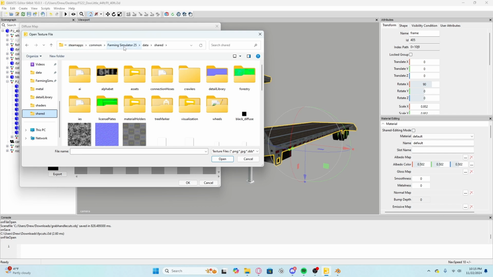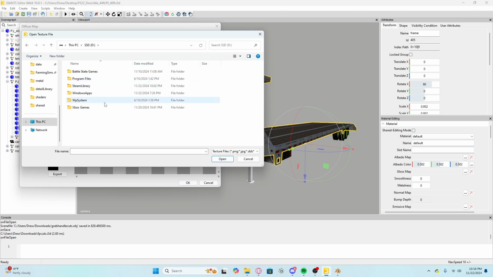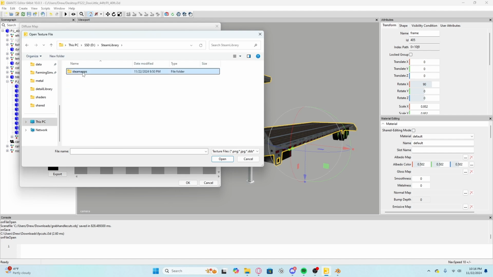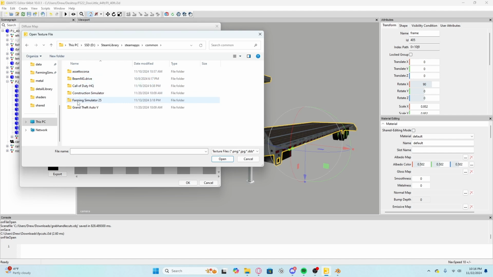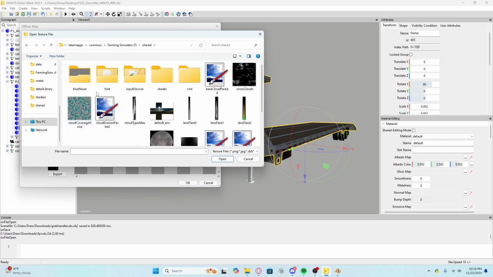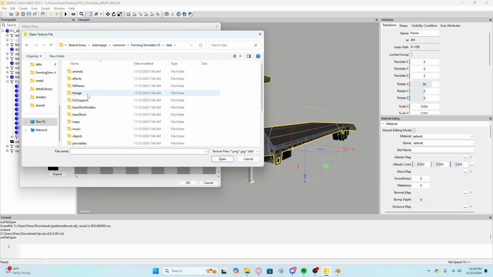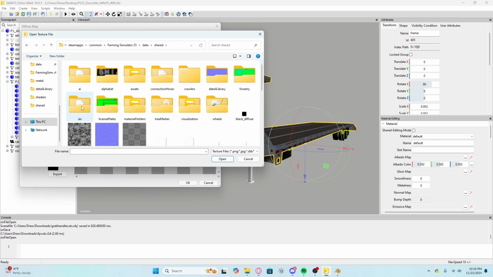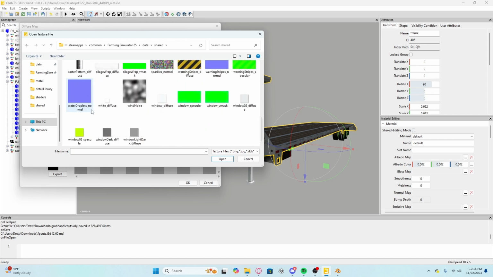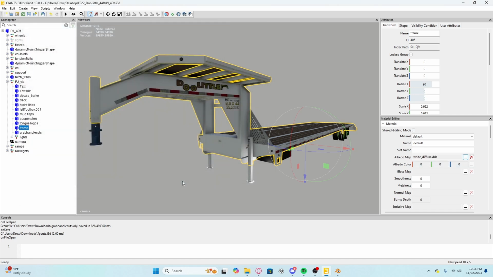So we're going to go albedo, click the three dots again, and go into our FS25 main directory. For me it's this PC, on my D drive, Steam library, Steam apps, common, FS25, data, and we're going to click shared. We're going to scroll all the way down and get this one that says white diffuse. We're going to click OK and apply it.